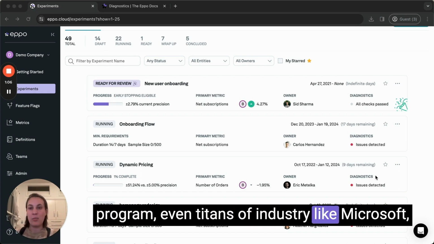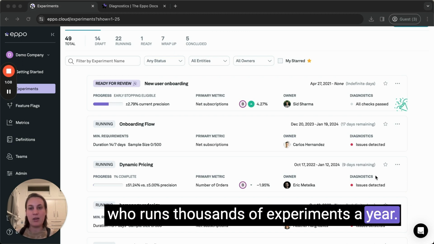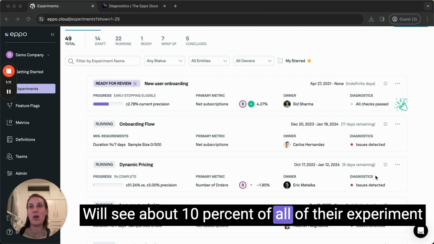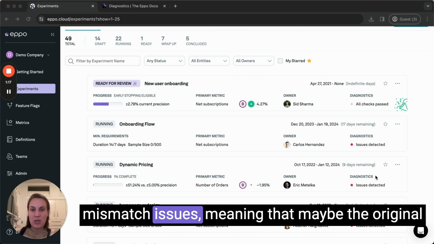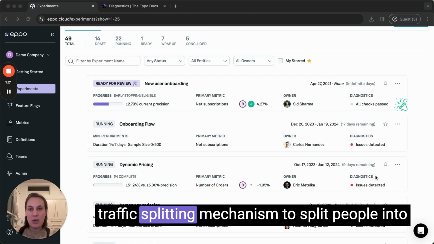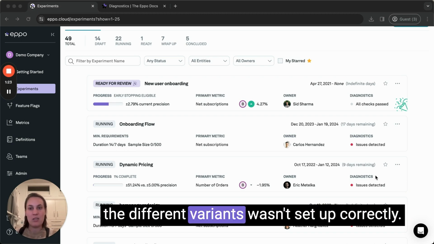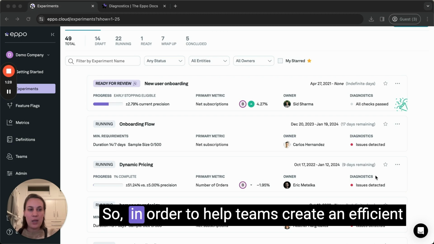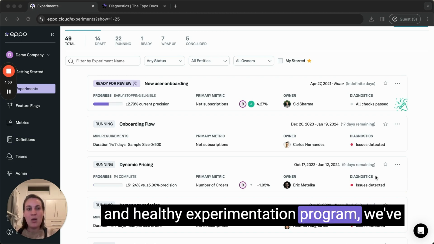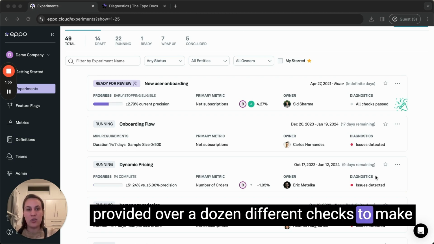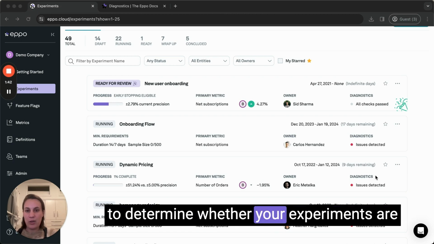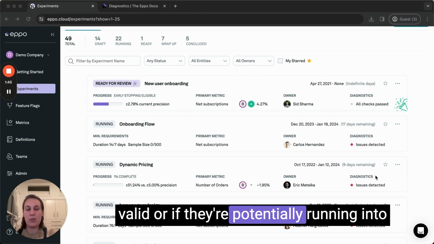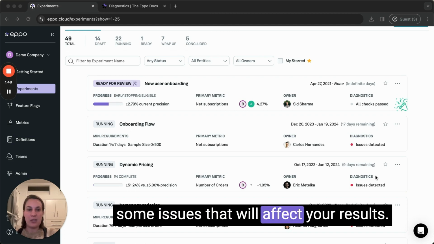Even titans of industry like Microsoft, who run thousands of experiments a year, will see about 10% of all of their experiment results being invalid just due to sample ratio mismatch issues, meaning that maybe the original traffic splitting mechanism to split people into the different variants wasn't set up correctly. So in order to help teams create an efficient and healthy experimentation program, we've provided over a dozen different checks to make sure that you are getting proactive notifications to determine whether your experiments are valid or if they're potentially running into some issues that will affect your results.